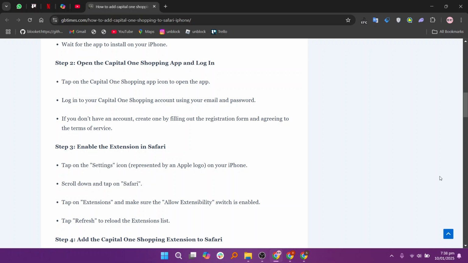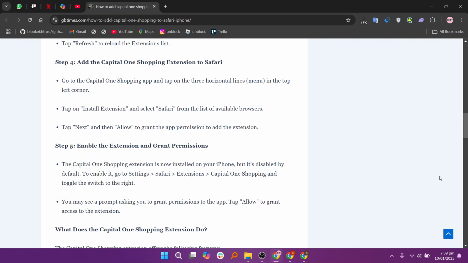In the next step, scroll down and tap on Safari. Now, tap on Extensions and make sure the Allow Extensibility switch is enabled. Then, tap Refresh to reload the extension list. Here, go to the Capital One Shopping app and tap on the three horizontal lines in the top left corner.